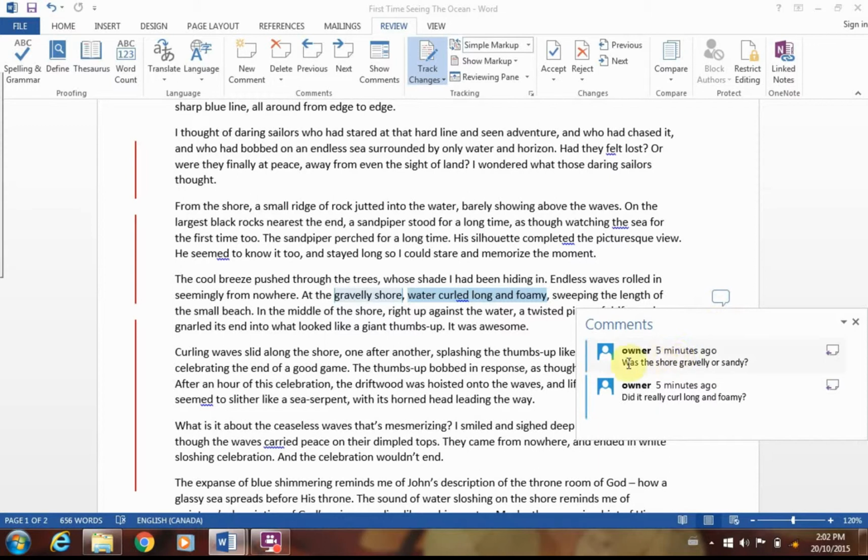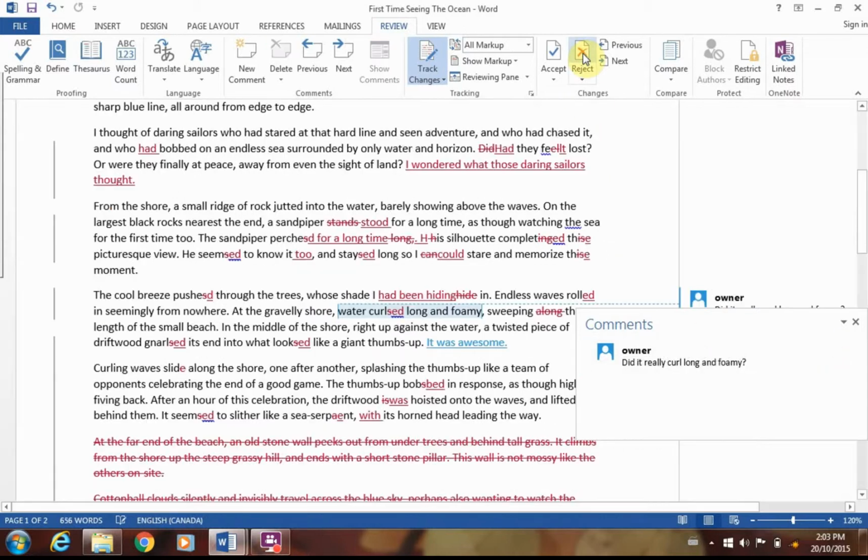And so you can go one at a time. This one is asking, was the shore gravelly or sandy? When I ask these questions in your manuscript, I don't mean for you to email me the answers. All I mean is that these are questions that will occur to the reader as they're reading your manuscript. So you'll want to answer those so that the reader isn't wondering and being confused. So, the gravelly shore or the sandy shore? Well, it was in fact gravelly, so I'm going to delete this.